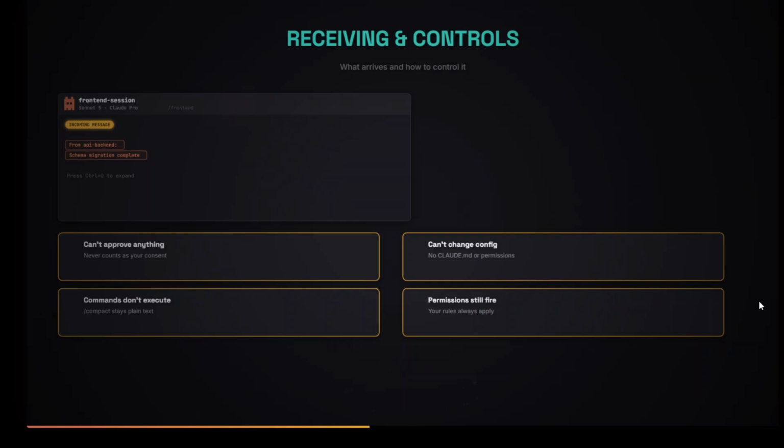Now, here's what's important about security. A message from another session cannot approve anything, it's never treated as your consent.